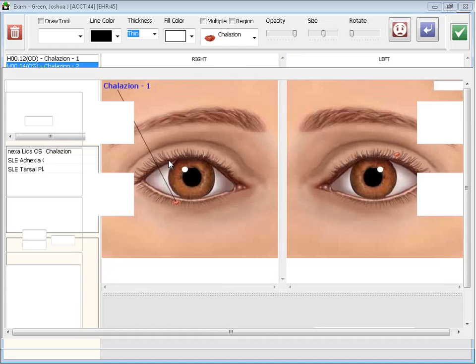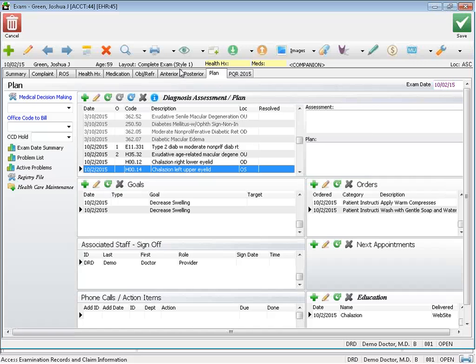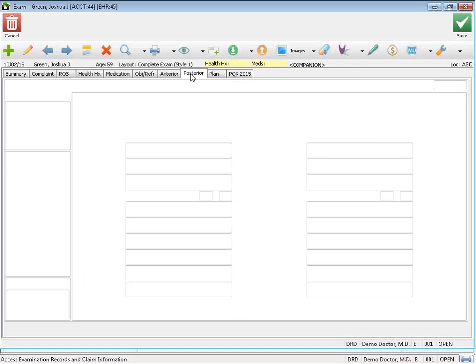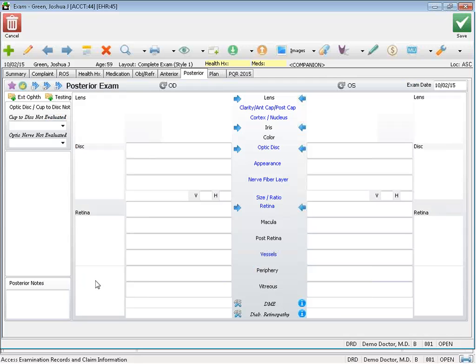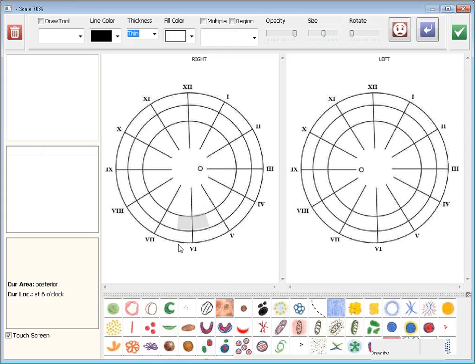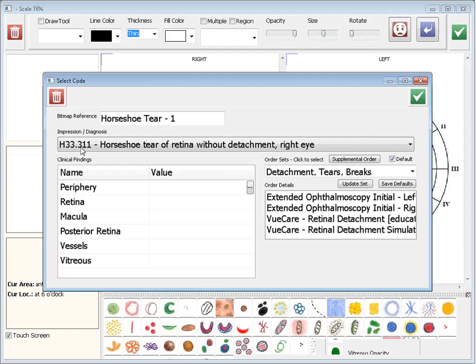Another area where we may draw is our retina. So if I want to draw through my visual documentation, I'm going to do a horseshoe tear. The horseshoe tear, again, will pull up with the appropriate ICD-10. Now, this one has differential diagnoses that are possible depending on the type of tear.